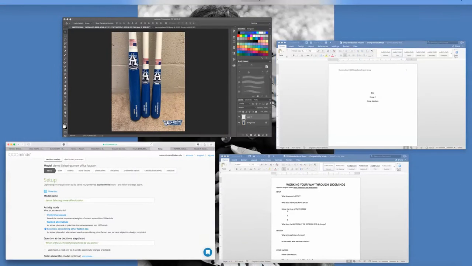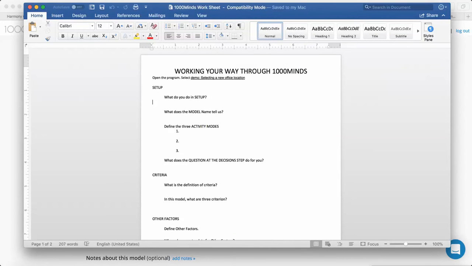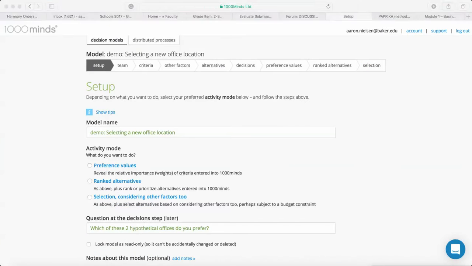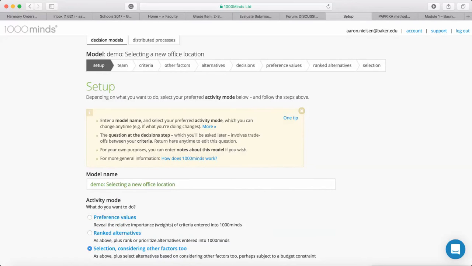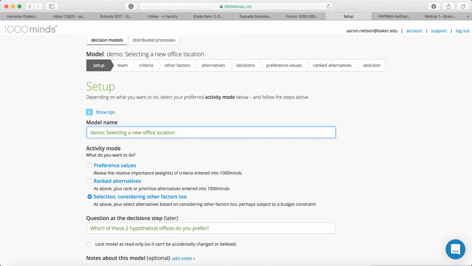So what you do is you're going to follow the worksheet. You see the first section is setup. So what do you do in setup? Here's setup right here. This show tips will tell you exactly what you need to know. So in setup, we can change the name to what we want our model to be. Again, the model is going to help us make the decision. We can look and see if we want to do a selection, which is one most of the time we'll do as above. Select alternatives based on considering other factors.